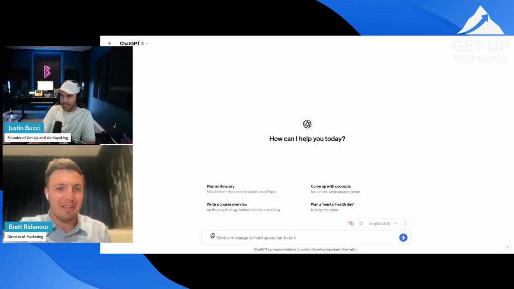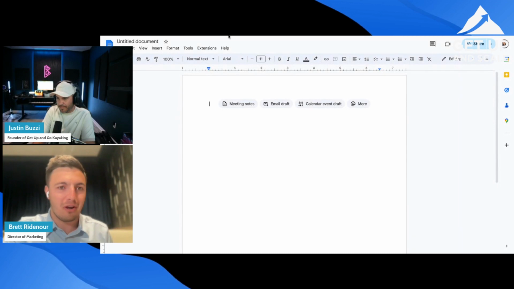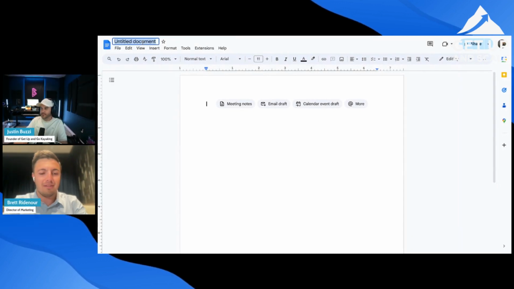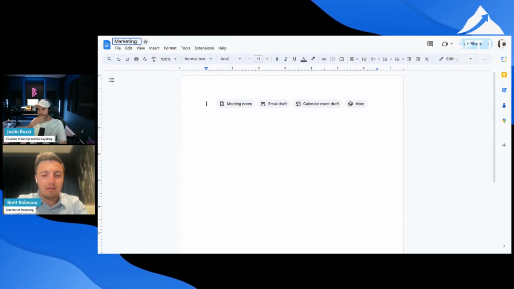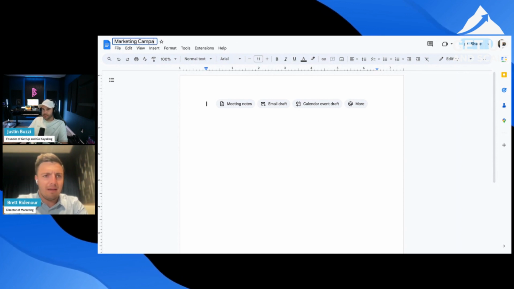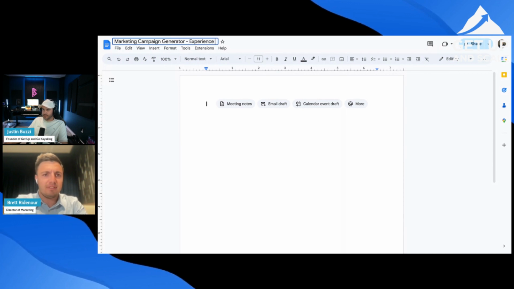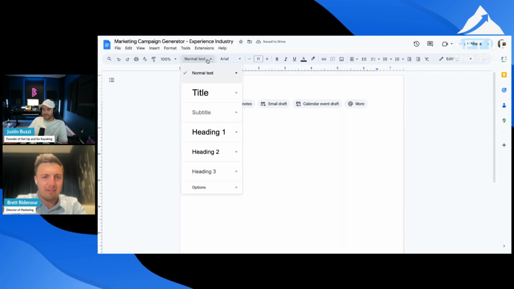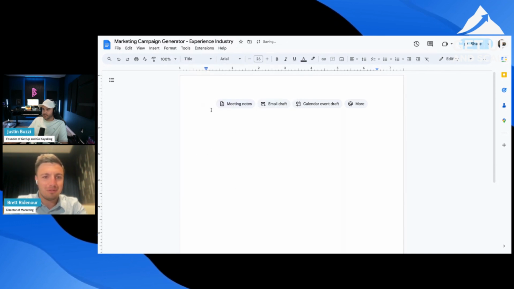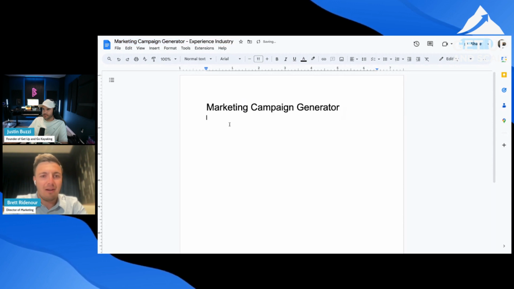All right, cool. Let's get into it. We were talking before the show about creating a marketing campaign generator for the experience industry, right? So first, I just want to take a minute to map out our goals. This is a marketing campaign generator.